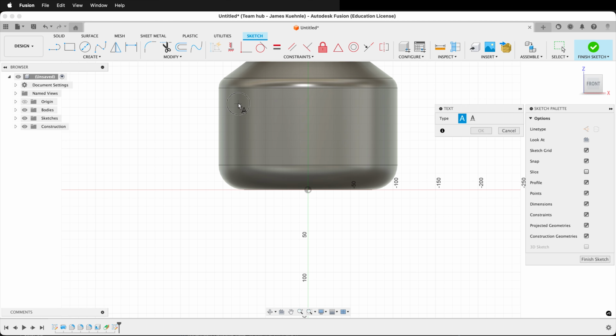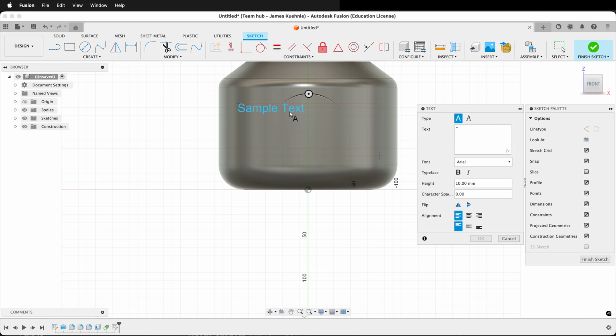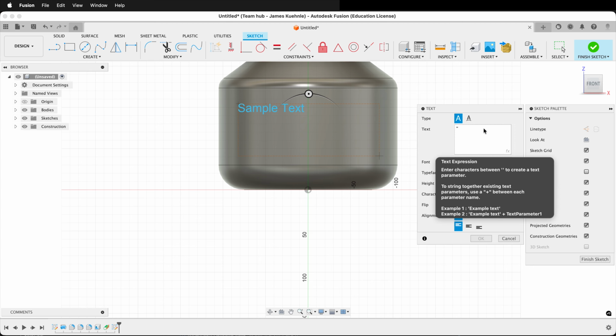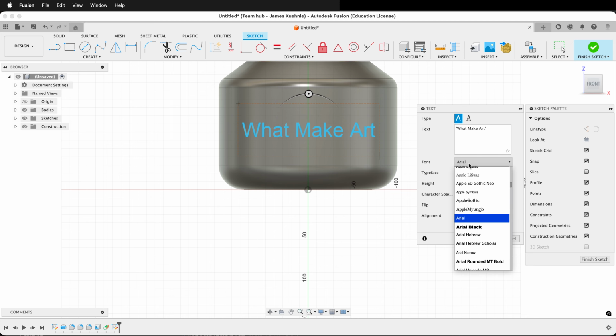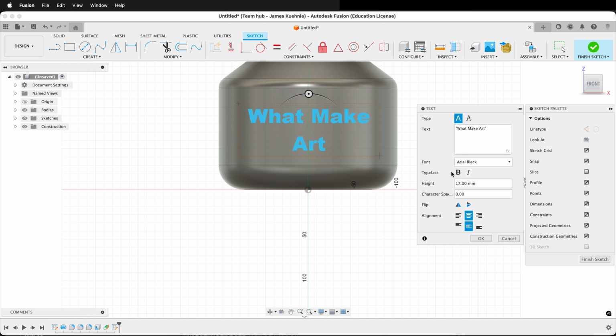And now we can draw our text box. Right here, I'm going to go ahead and change the sample text. We'll say, what make art? You can also change the text height and you can change the alignment of the text as well. I think 17 is pretty good for that. And of course, you can change different fonts.